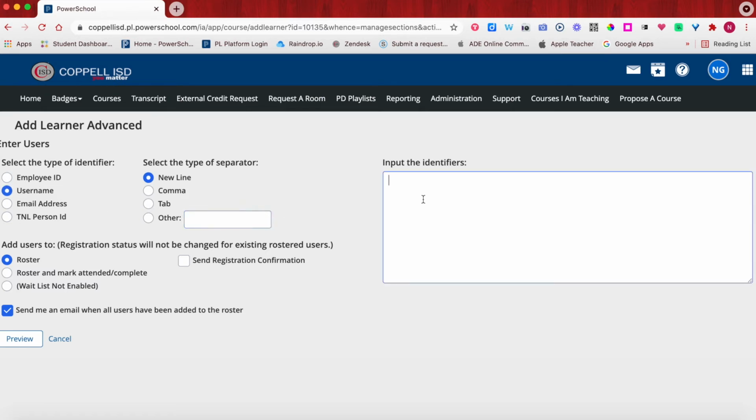Then I'm going to type in some usernames. N Garvey, oh, I can't do that one, sorry. B Sims, C Gollner, L Springer, A Minton. Oops, I've got to spell that right. See how each one is on a new line. I'm going to look over here at the separator, which says new line. Okay, I'm ready to go. Over here, I'm going to add to the roster.